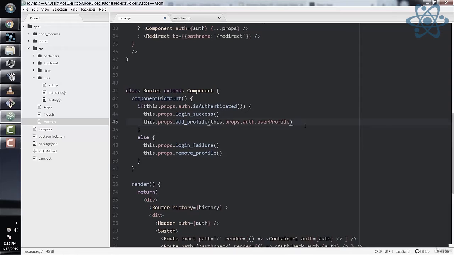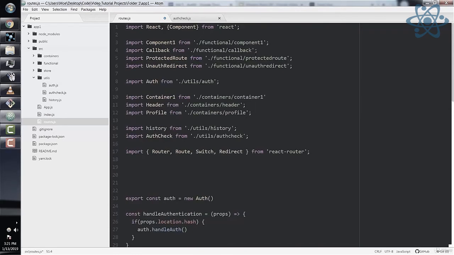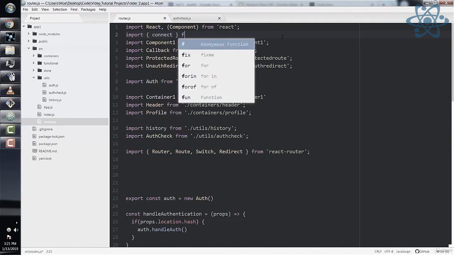So let's just copy our code from the auth check component and paste it here. We can also delete the history.replace call since this is a silent authentication and the user should be unaware of it and not be redirected. We also have to turn routes into a React Redux container, so let's do this now.